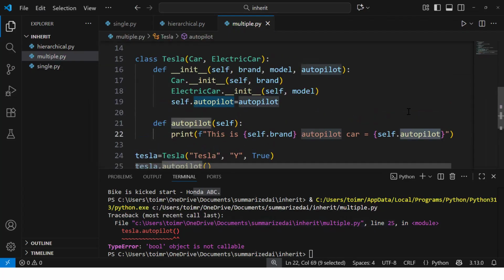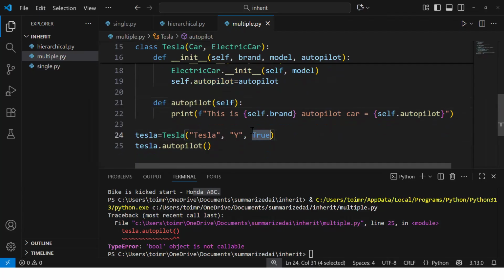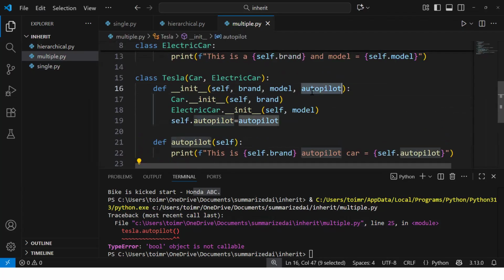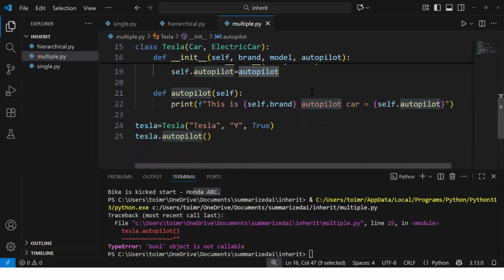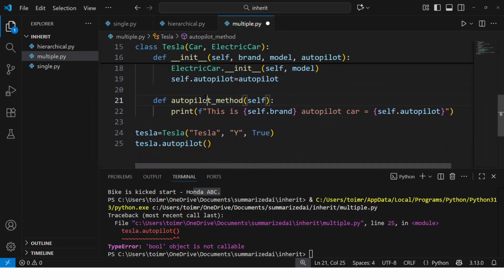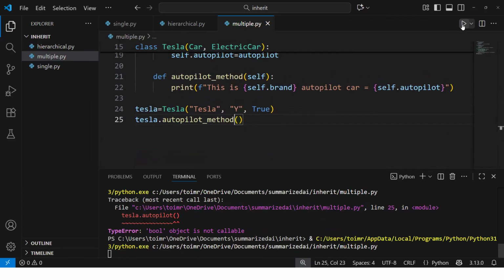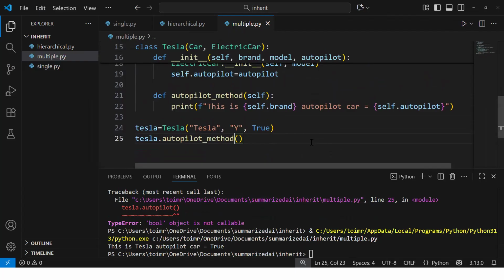Self.autopilot. Autopilot here and there. Let me write something like this here; it should not matter, but let's see once. Yep, it was the name that was coinciding.